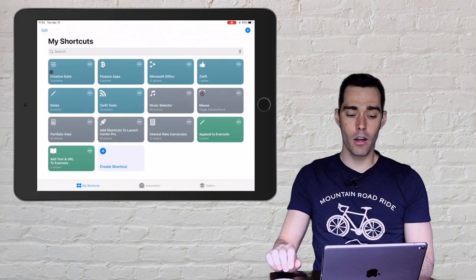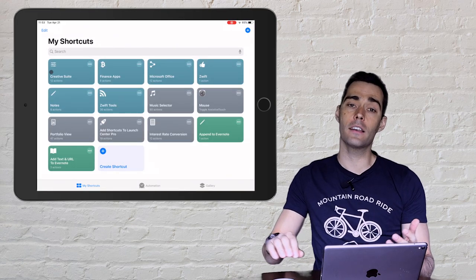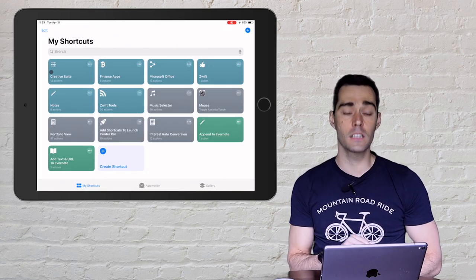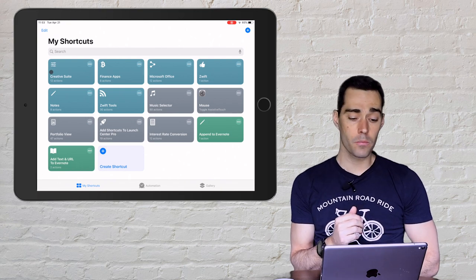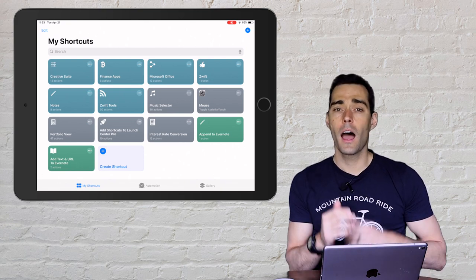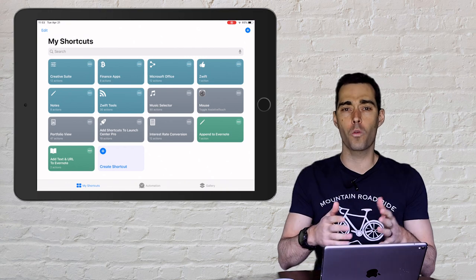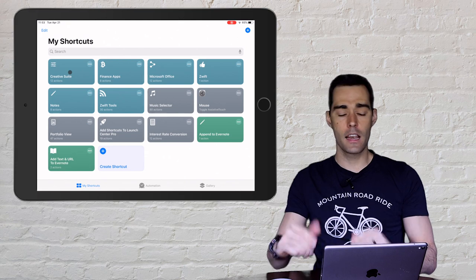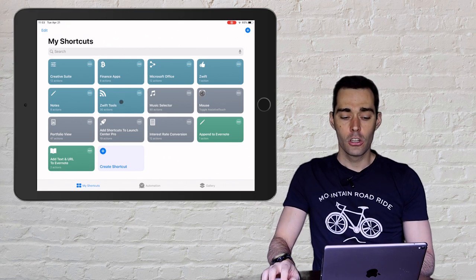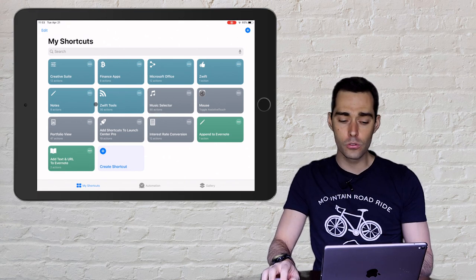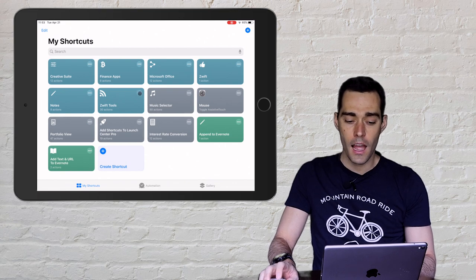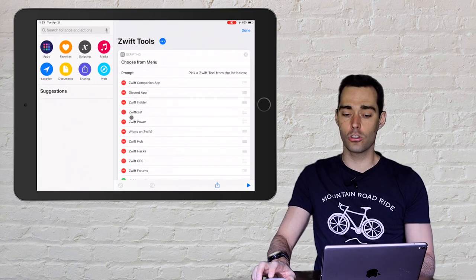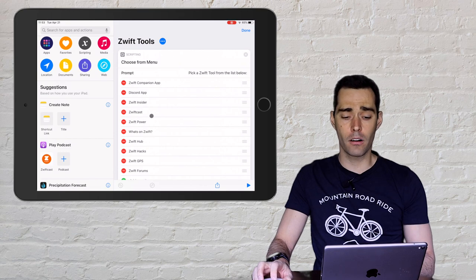Launching into the app now, I want to show you what you can create for yourself with this particular Shortcuts app. Now, it's about stringing together a bunch of steps, or think of it as a routine that you want to create, that if you do certain things, another event will happen. So you can see that I've created the Zwift Tools shortcut right there. I'm going to launch into that particular one just to show you what's happening in the background.